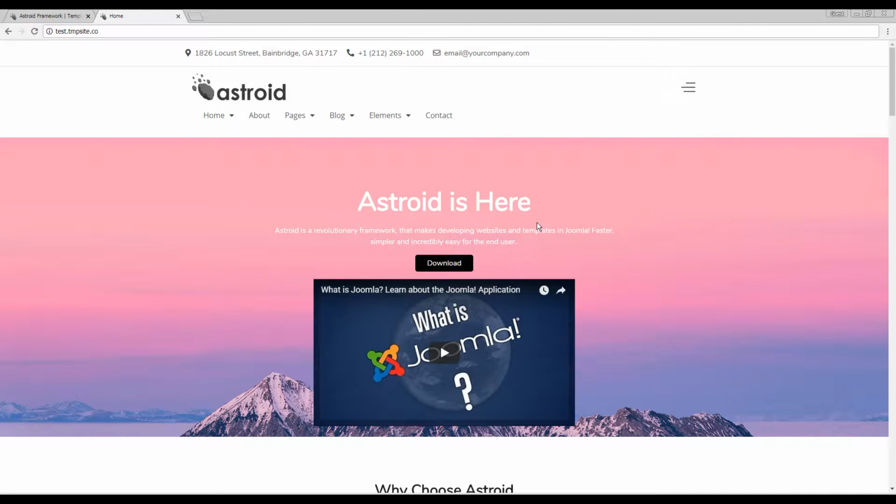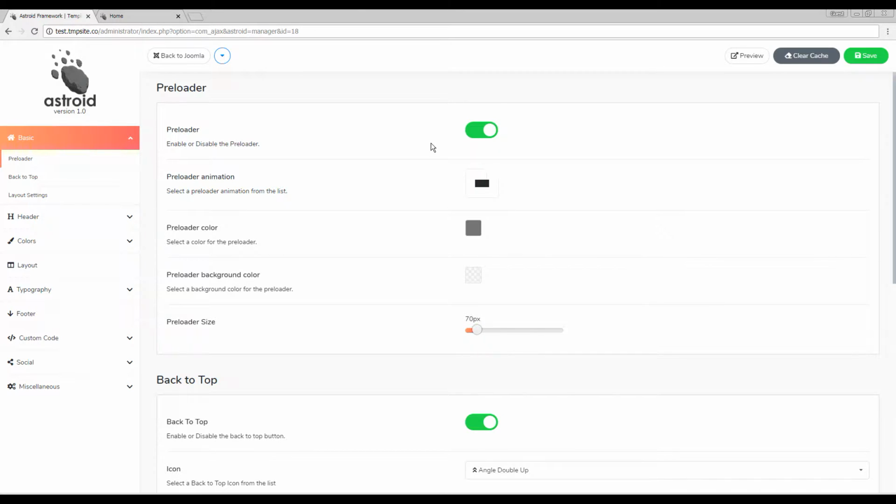In this video, we will be looking at configuring and enabling the preloader for your Astroid Framework template. There are a few different options to choose from and we'll go over them one by one. You can find the preloader under basic settings in your Astroid template.